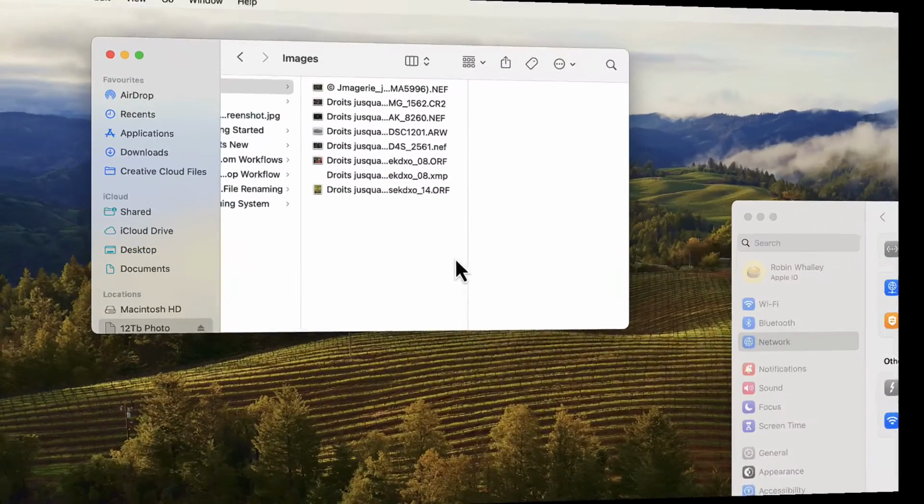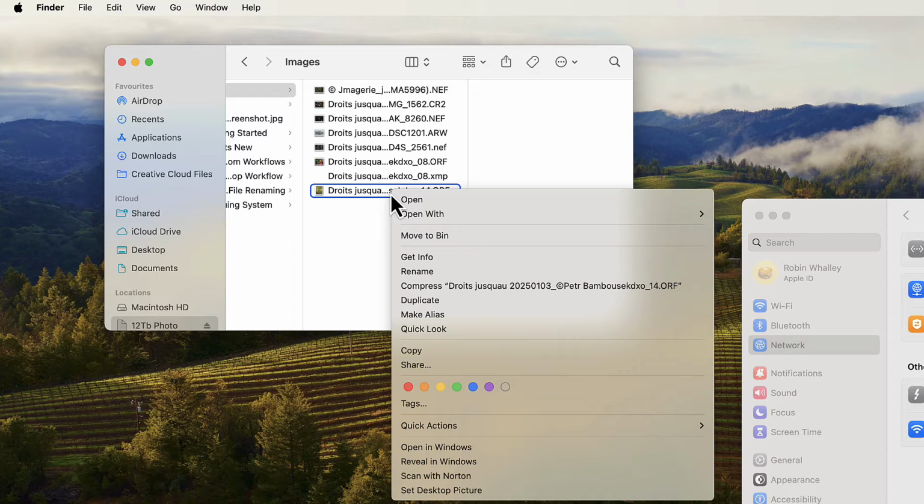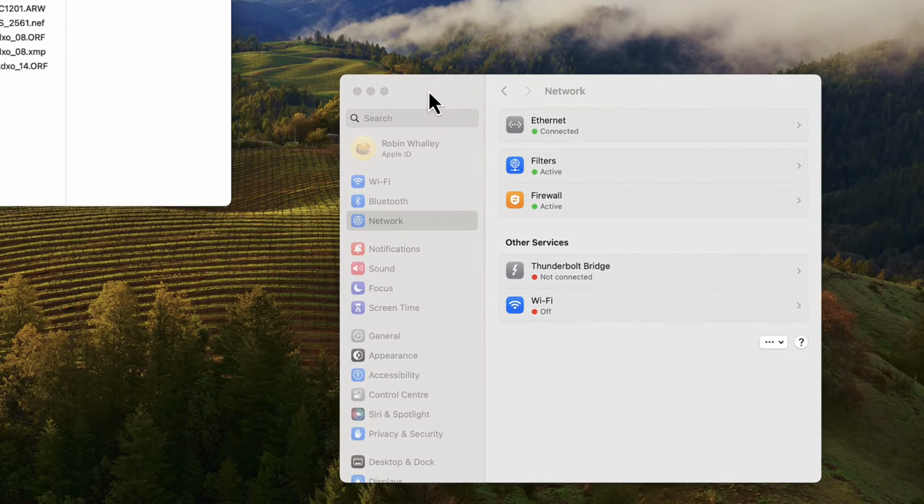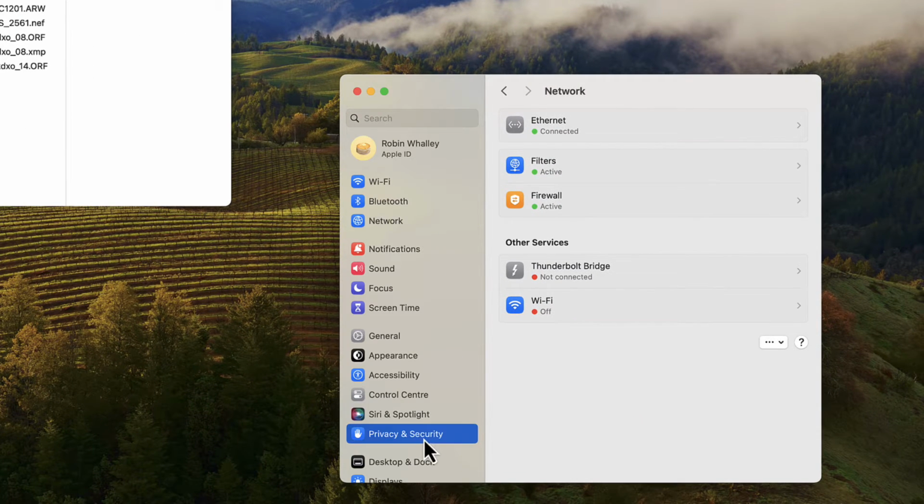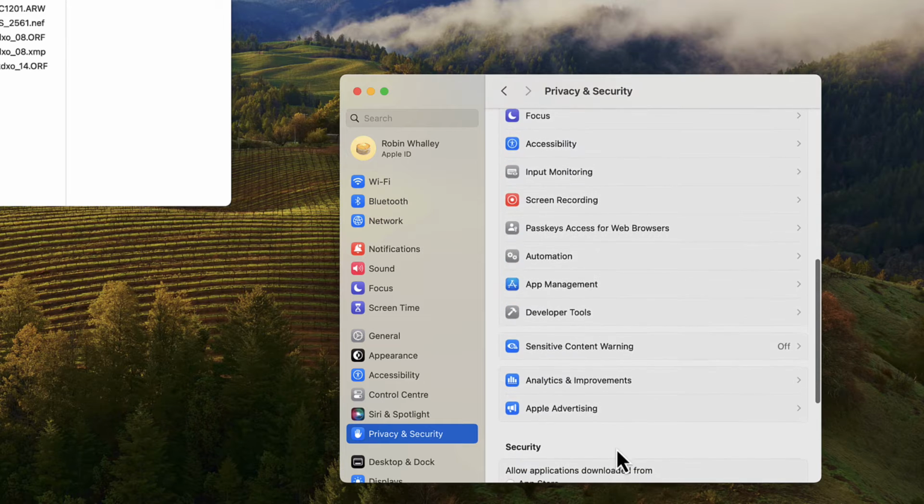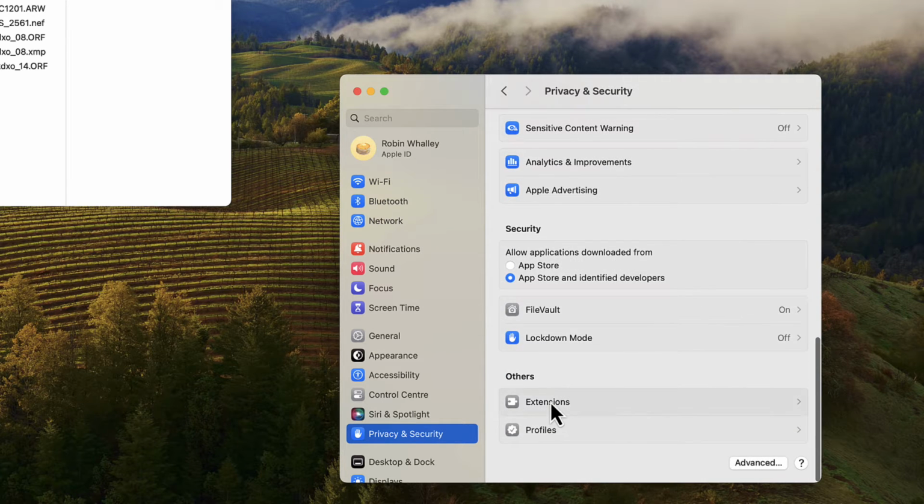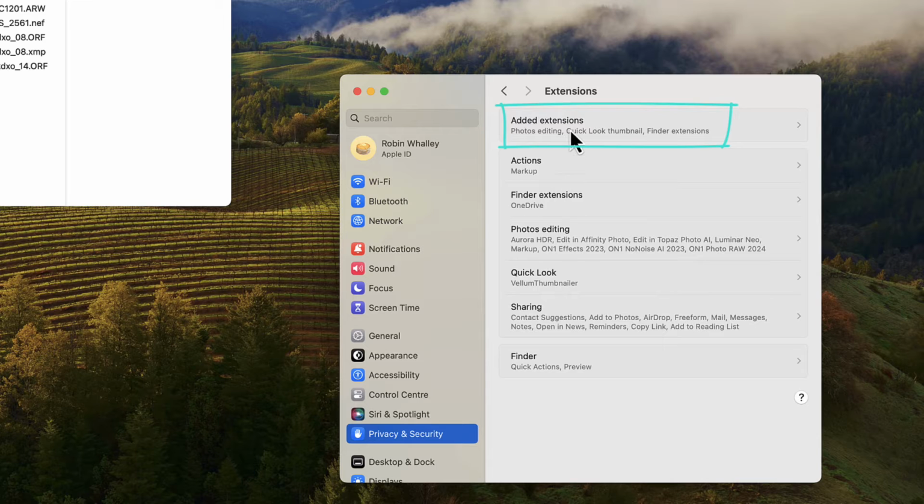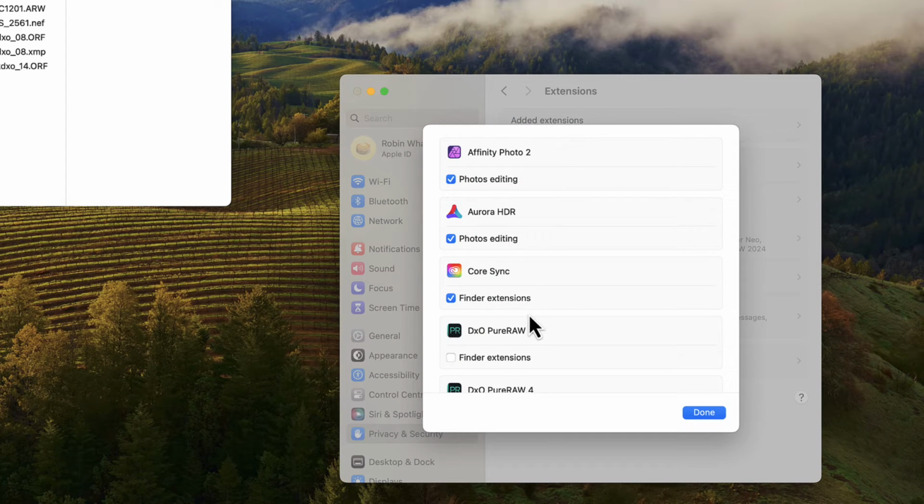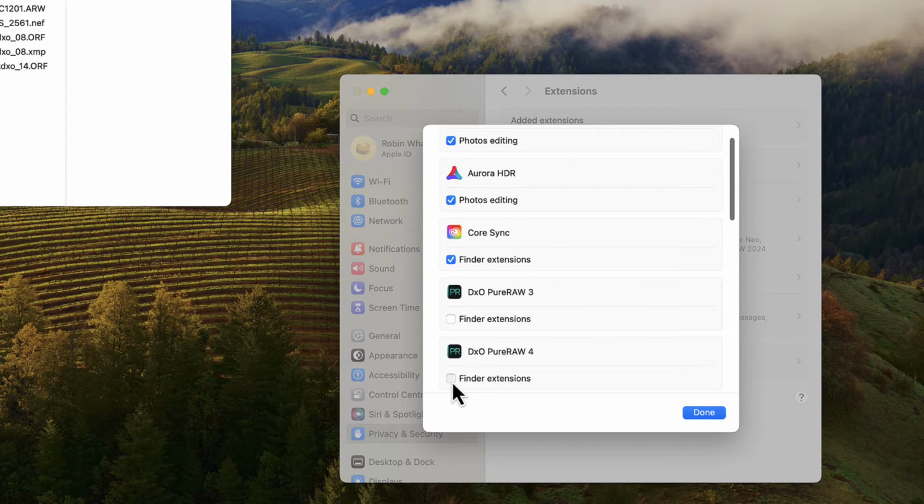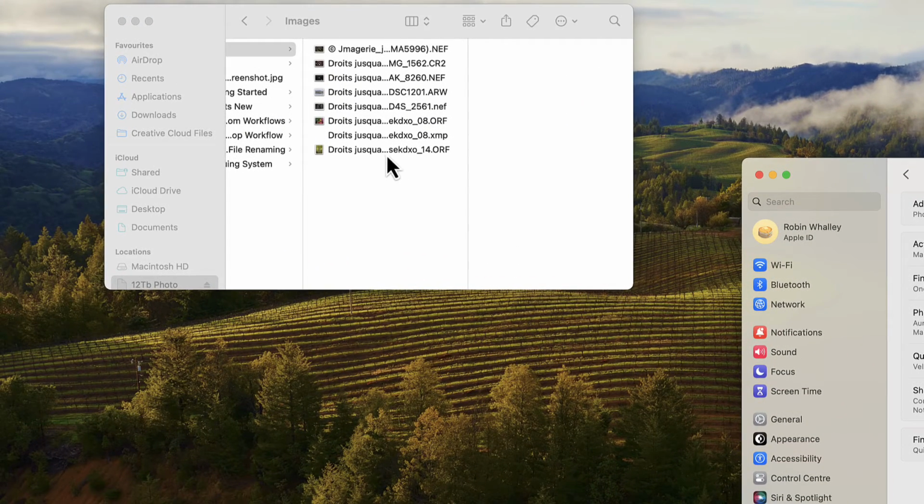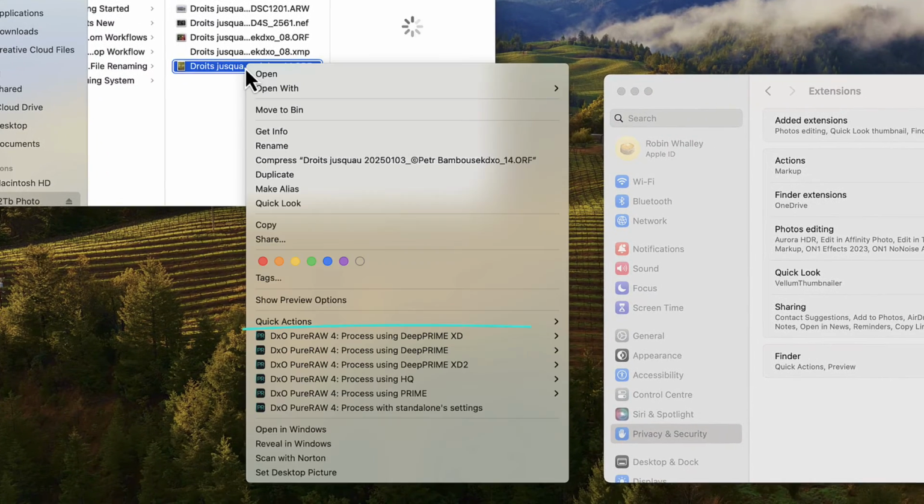If you're using a Mac computer, you may not see PureRAW in your Finder menu immediately because of your security settings. To change these settings, go to your System Settings. Then, in the Privacy and Security section, select Extensions. This is where you'll see the Finder extensions. Open these and select the PureRAW extension to give it permissions to run. You may also need to enter your Mac's password to make the change. After that, you should be able to see the PureRAW options in your Finder menu.